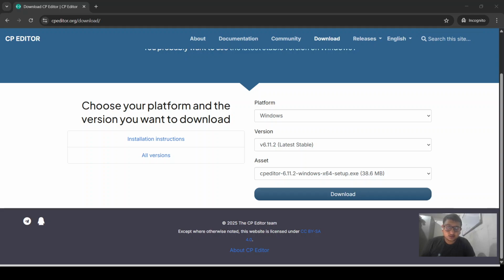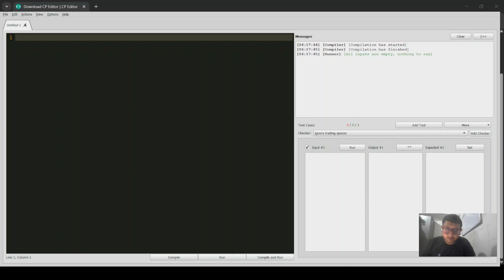Cool. Because I've already downloaded and installed it, I'll tell you how I do programming over there. So let me switch the tab for you. Okay, so we are currently in CP Editor. You can see the layout, it's beautiful actually. There's a space where you can actually code. There's some message, let me clear it out.